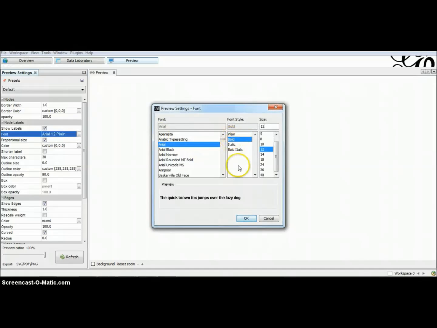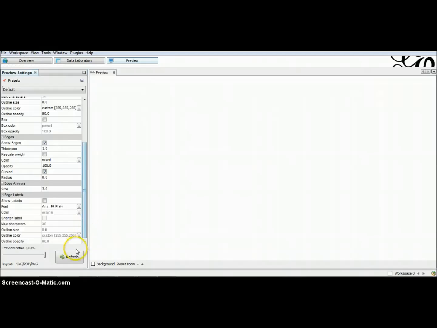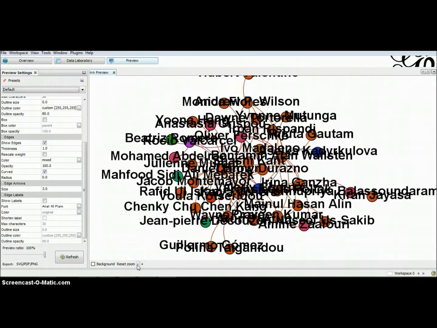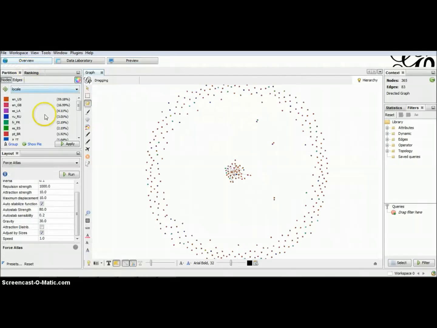Let's change the font, click OK. Is there anything else we would like to do? No. Let's click the refresh button and see what's there. Oh, so this is our end product, but even though you zoom in or zoom out, there is nothing much we can do because it's very much crowded. So let's try something else.